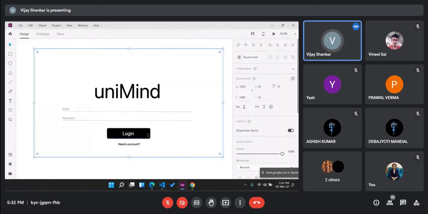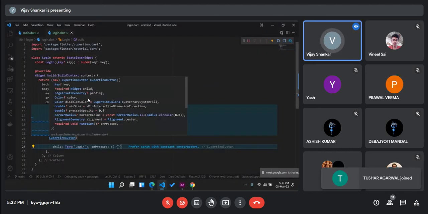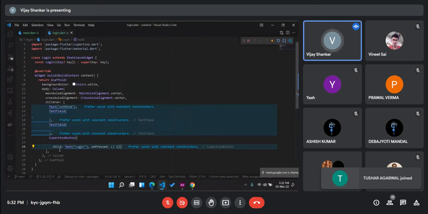As in the UI, we can see that the button has a black color and inside it the text is white. So we have an option to add color to the button, which is a color property. So we'll apply that.